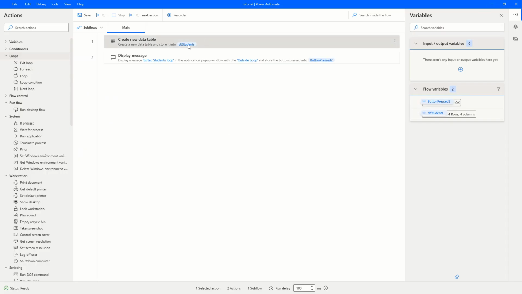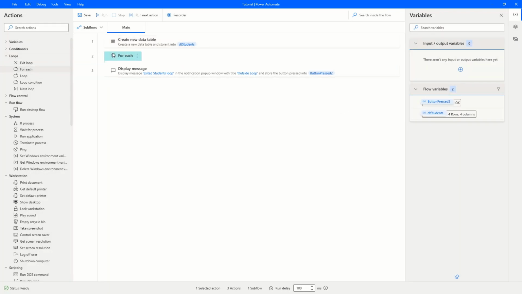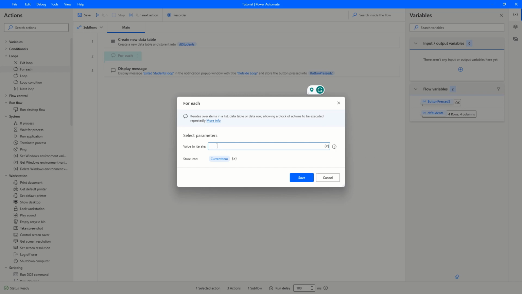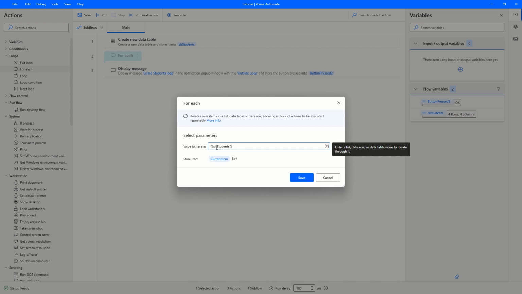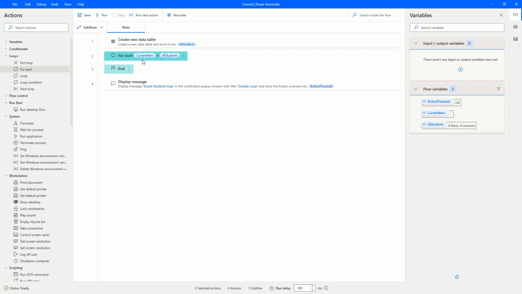So we have a table, I think this is a 4x4. Yeah, this is a 4x4. And then we need to drag in ForEach. For the value to iterate, we don't mention a number here. We're going to put the whole data here. DT students is the data table which we created, and it stores in current item. So we're going to use current item, and it's going to repeat what we have in the students table row by row. So how do we know it's doing that?